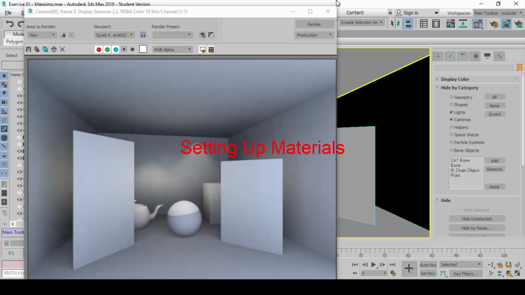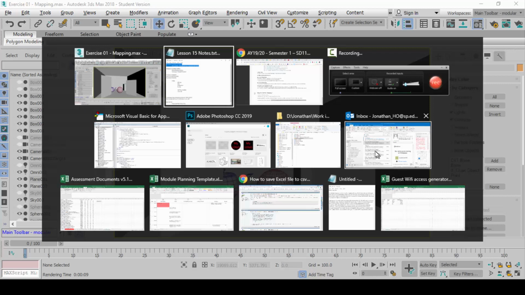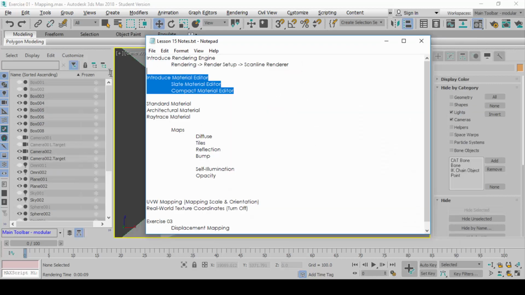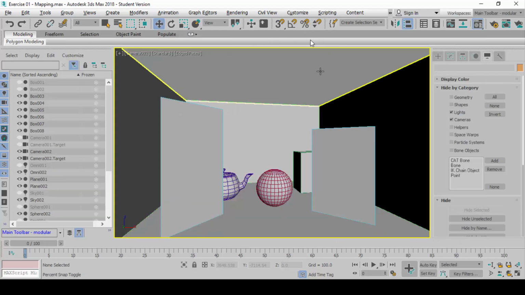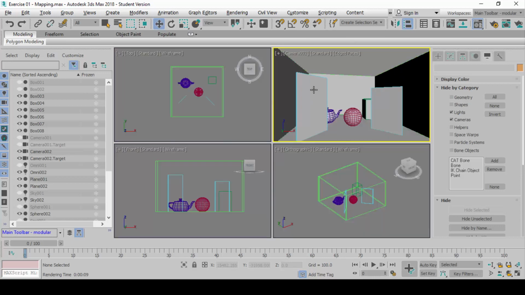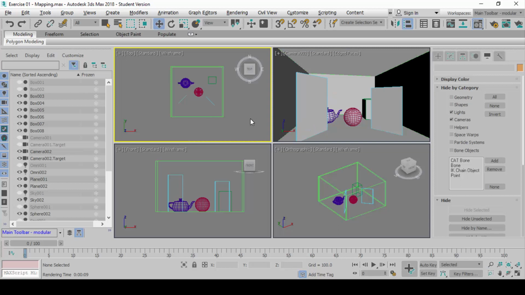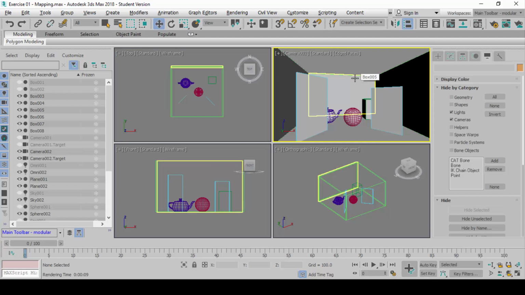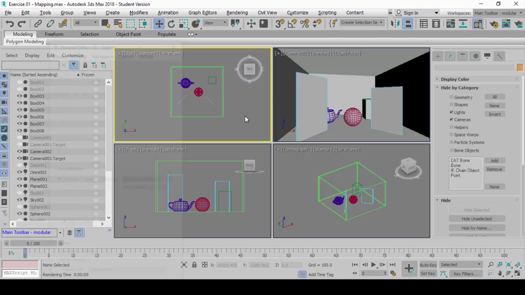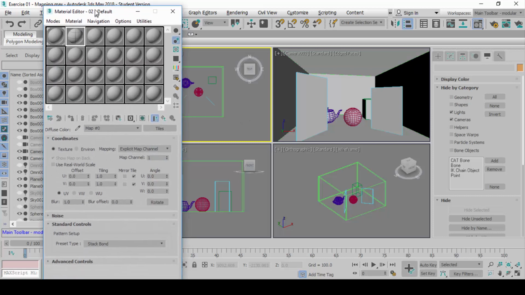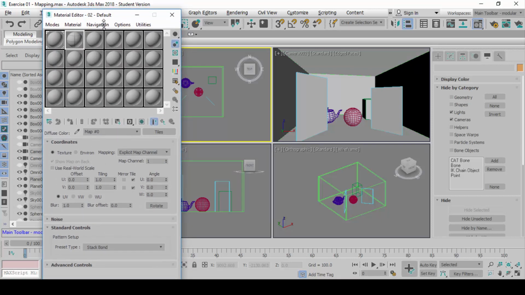First things first, let's touch on the mapping in this case. All right. Can you key in your keyboard? Split the 4 views first, so it's easier to do things. Now, can you key in your keyboard M? M stands for material editor.